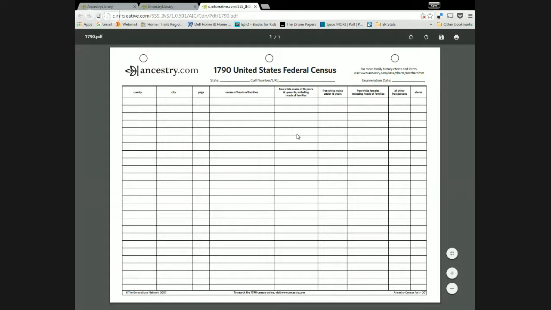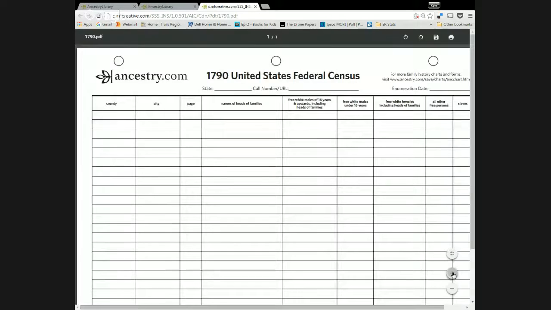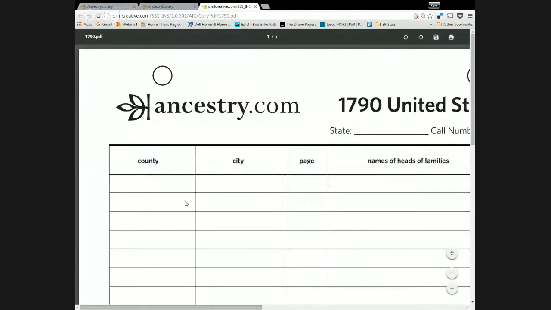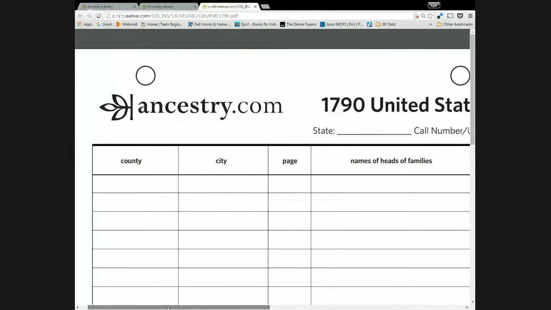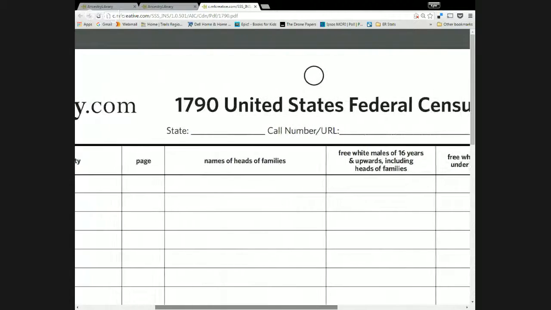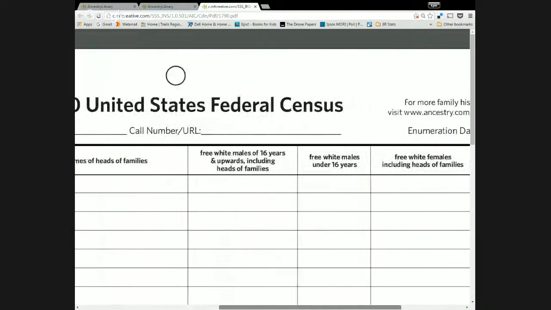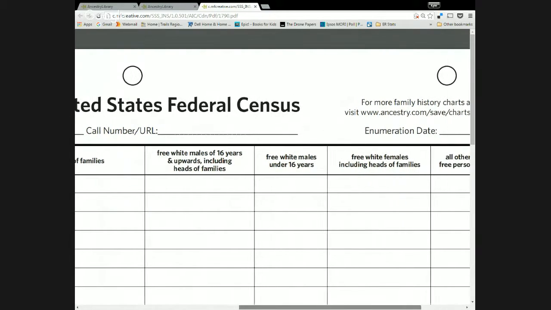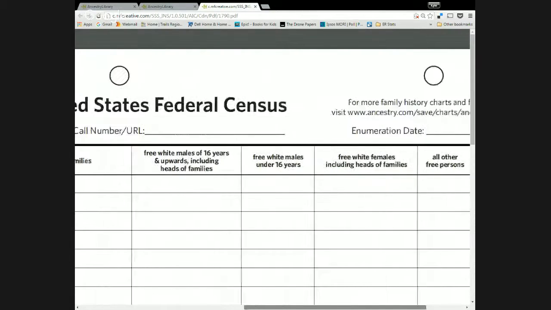But also, as you go back to something like the 1790 United States Federal Census, you can see that you don't have nearly as many fields. They didn't record as many things, and the things that they recorded are different. So you got county, city, page number, names of heads of families, free white males of 16 and upwards, including heads of families. So the word free there might indicate a slight change in the culture and the type of country that they were recording at the time.